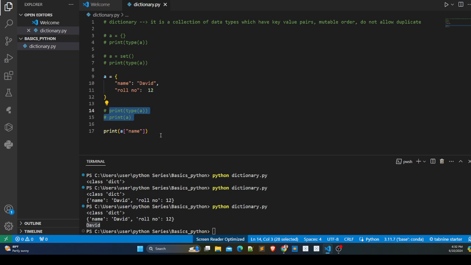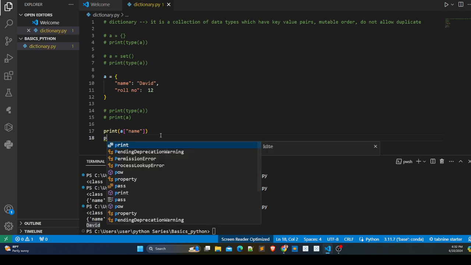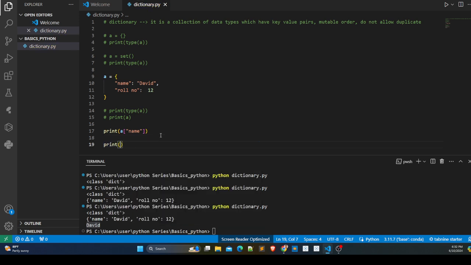Now I want to use the get method to get the value. You can also do the same thing like this.